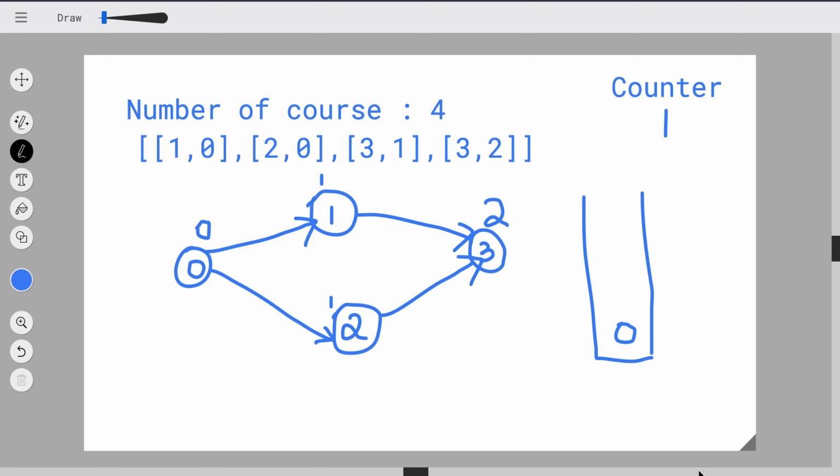So here we will take this node 0 out of this queue, and for every course that is dependent on node 0, we can decrease the in-degree count by 1. If we check, we can see node 1 can be reached from 0, and here we can decrease the count of 1 by 1. Now the in-degree of 1 becomes 0, and we can add that to the queue.